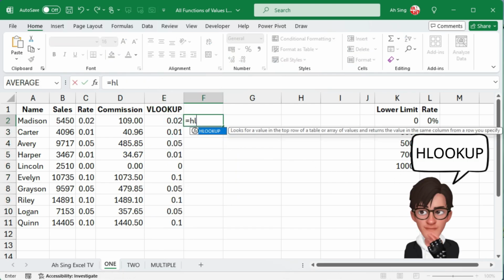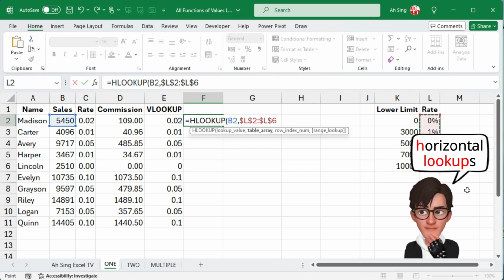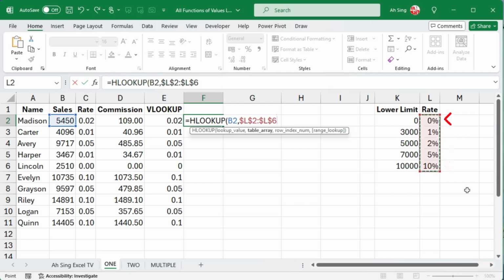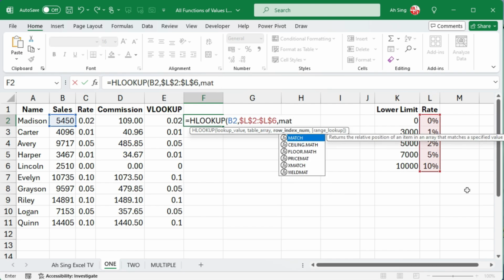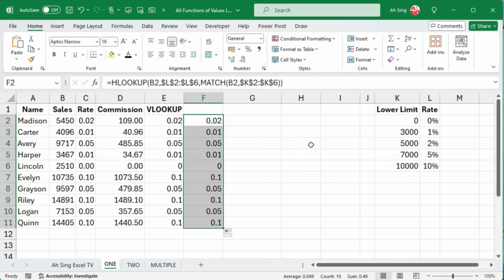For the HLOOKUP function, also provide the lookup value as the first argument, then follow with the array for the value to be written as the second argument. Note that HLOOKUP is for horizontal lookups, returning values in different rows, unlike VLOOKUP which returns values in different columns. Therefore, we need the match function to find the corresponding row index, providing the lookup value and the lookup array. Fix it, and we should obtain exactly the same result.